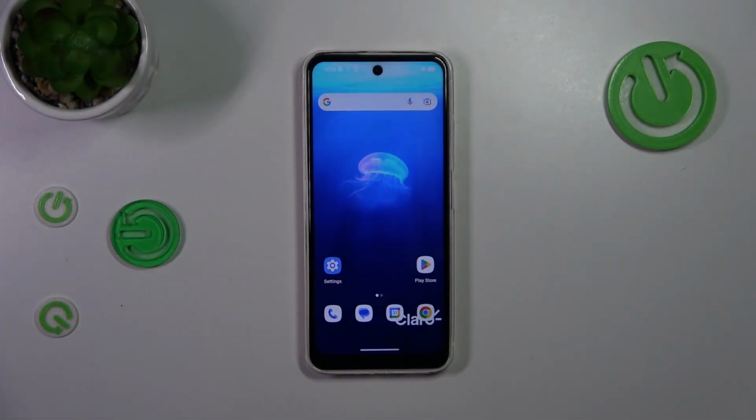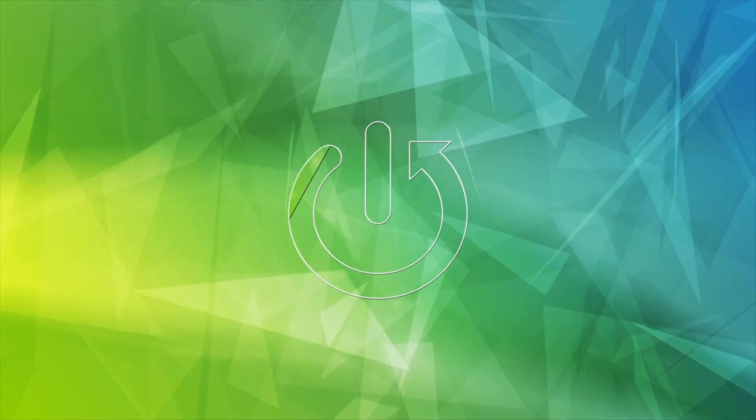Hi everyone, in front of me I've got HOTWAV Note 12 and let me share with you how to change video resolution on this device.